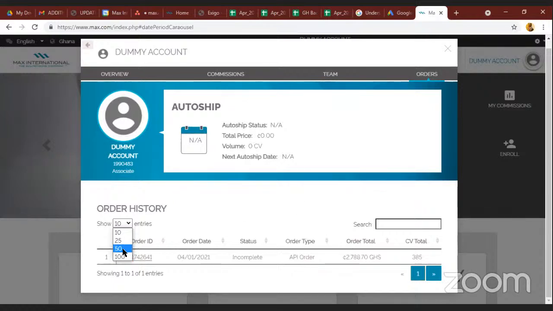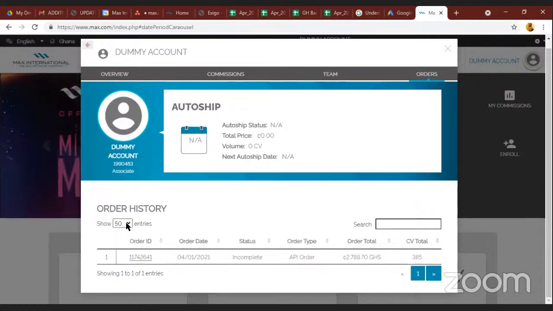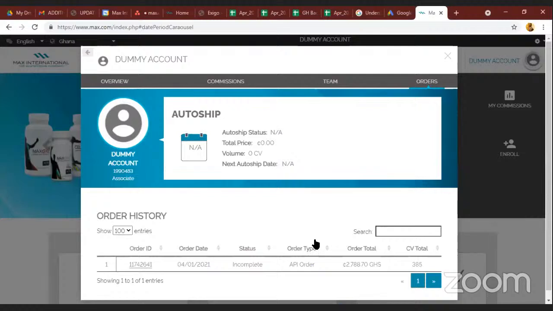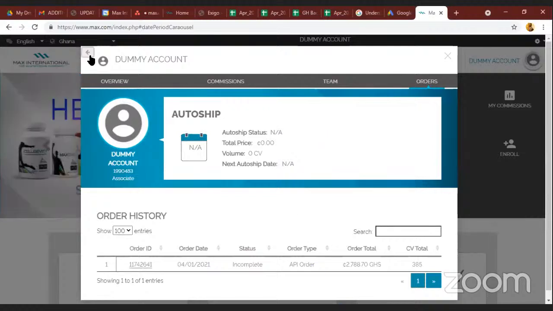So if you increase it and you have more than 50 orders, you might cap it, so you can increase it to 100 and it will show all your orders for you. So there we have it. That is the My Snapshot button.